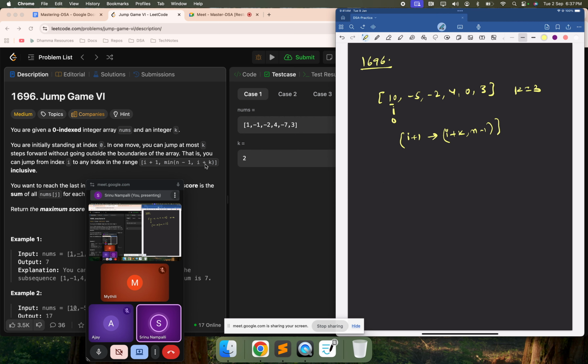So in this case, you are at 0th index, right? So k equals 3, which means you can take 3 jumps. I can jump to here, or I can jump to here, or I can jump to here. This is what he is trying to say.